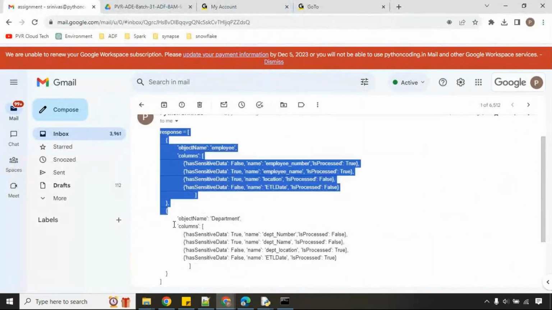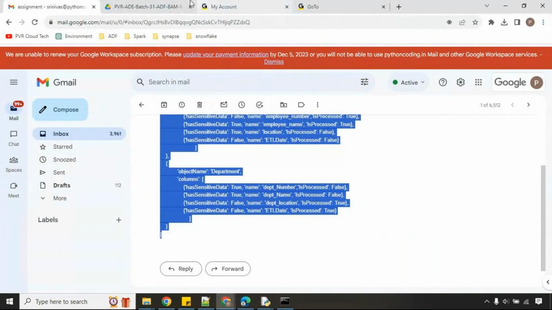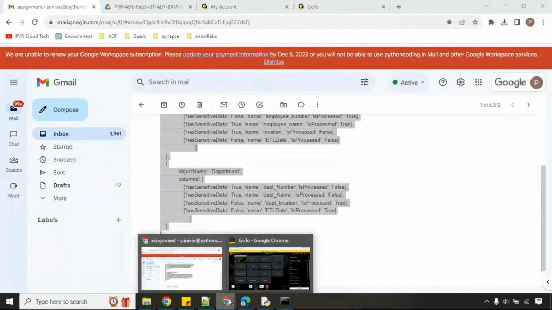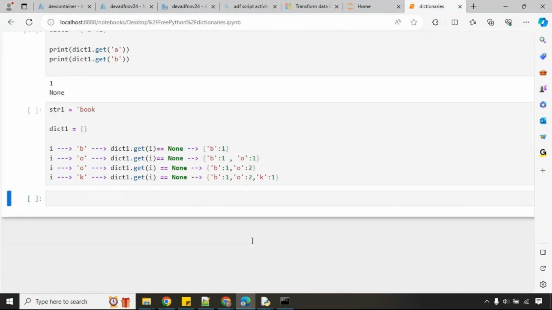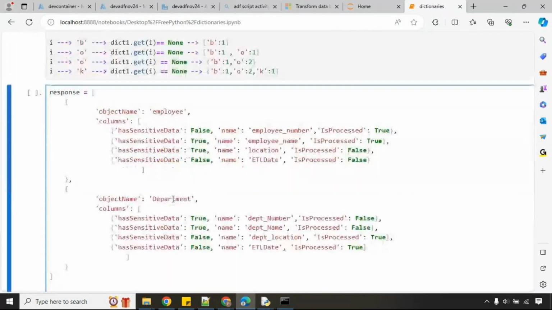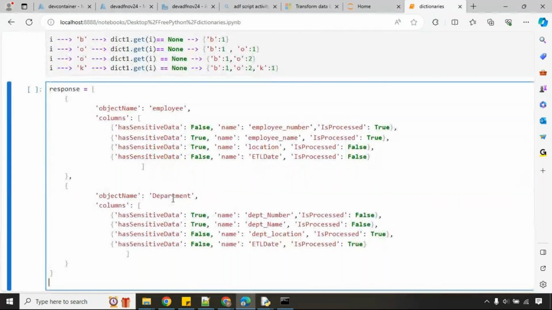So in real time, the JSONs will be like this, complex JSON. Don't expect simple JSONs. Consider here in this case, I am having an object, employee. Consider the employee table. In this table, I am having multiple columns. Each column is having some features. Is the column having sensitive data?